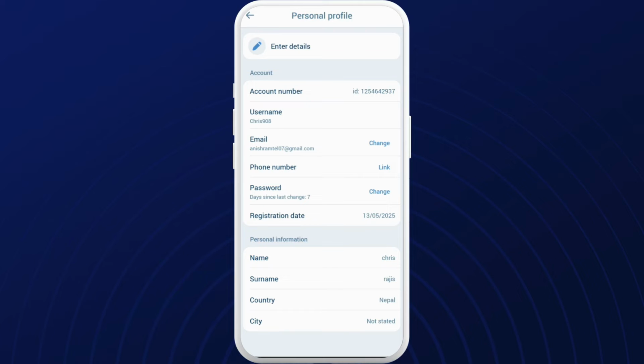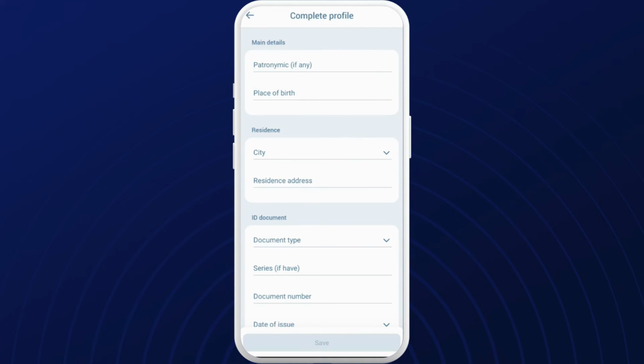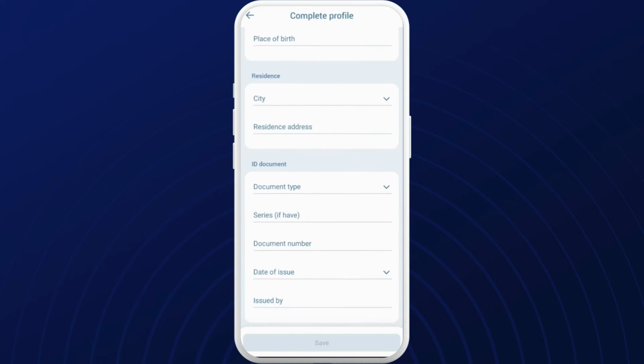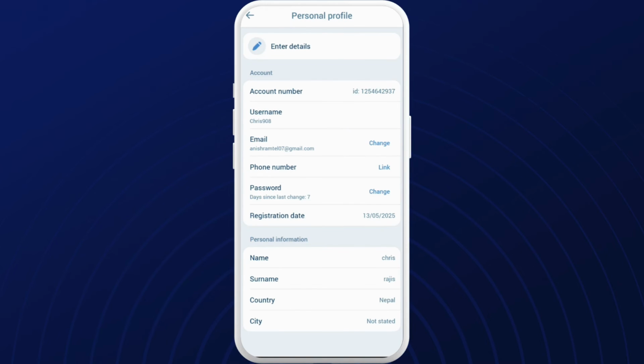If you want to change any personal information details, here at the top you can see the enter details option. Tap on it. From here you can change your personal details like place of birth, your residence address, the city you live in. You can even upload your ID documents. If you want to change your email, your phone number or your password, you can change it from here. So that's it. That's how you can easily change your personal information in your OneXpert account.